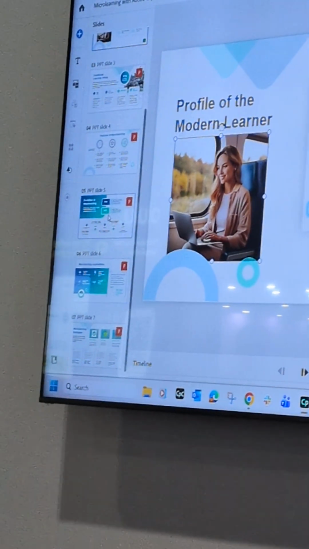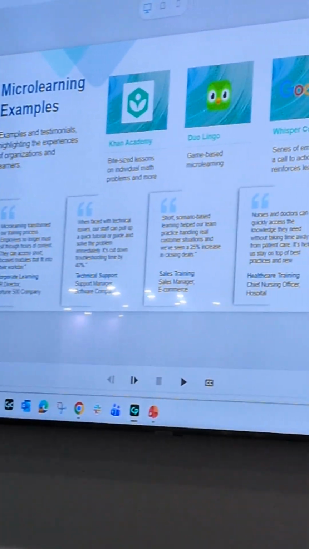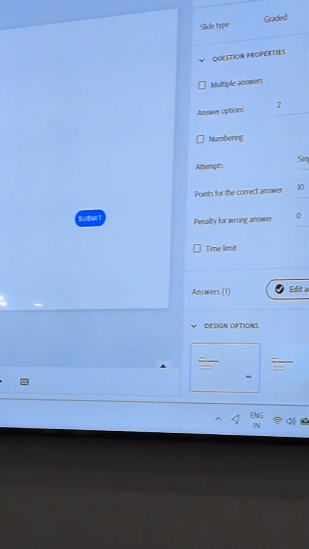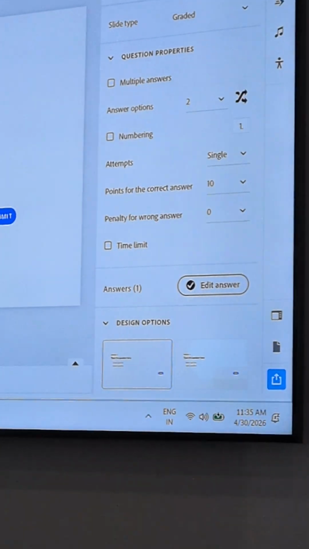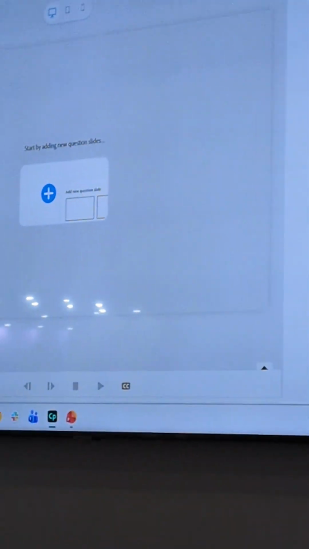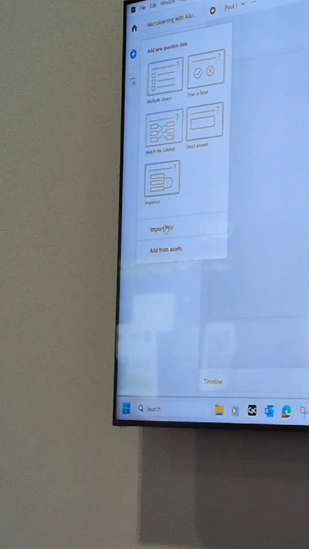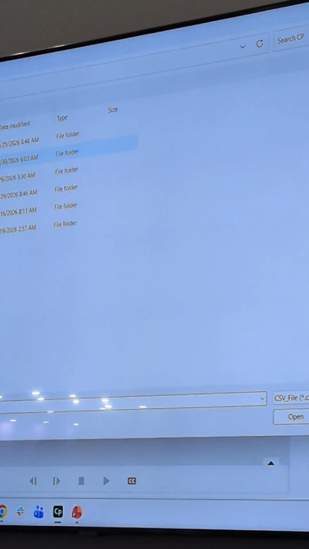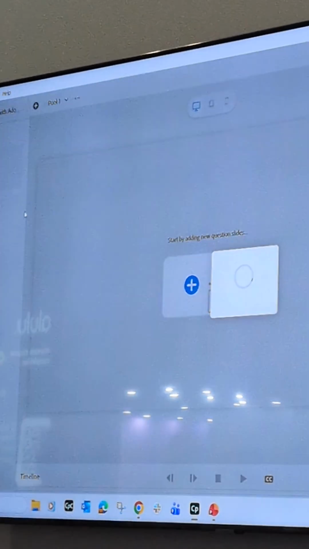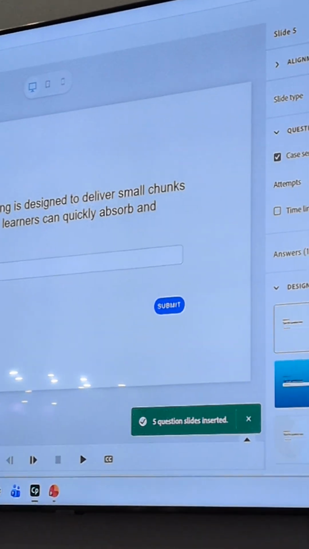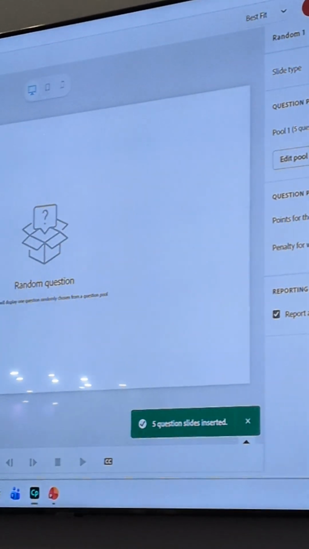And now I'm just going to add some quiz questions in here. So I have templates over here if I want to use that. Or I can just go and add a random question slide which will pull from a question pool. So I can go and edit my question pool. I'm going to add some questions to it by importing a CSV file. So I'm going in here. I have this demo file, sample questions. It's going to import these questions in here. And you can see that I now have a question pool of 5 questions.